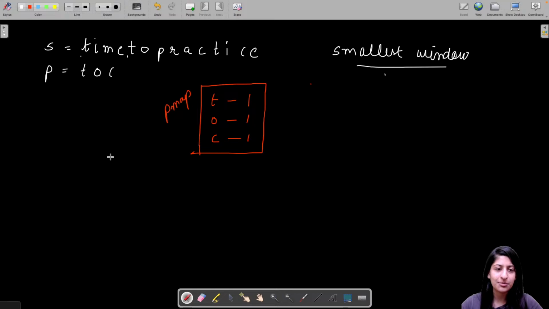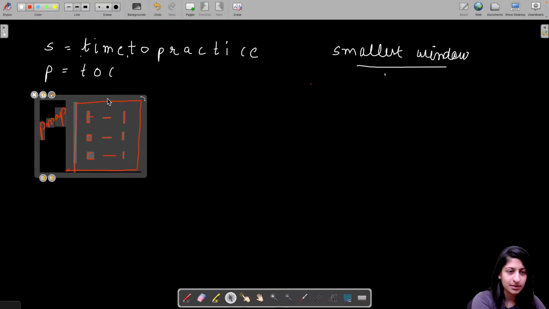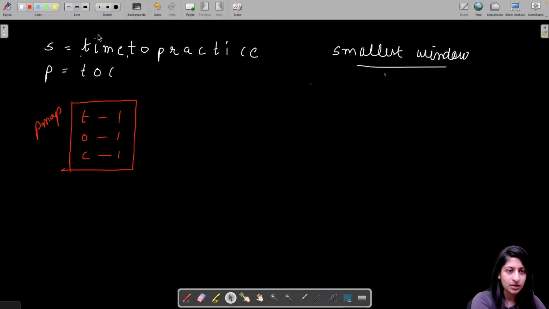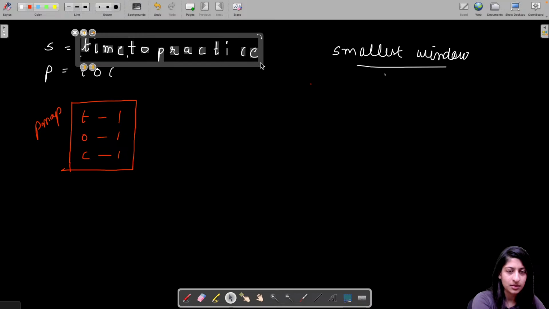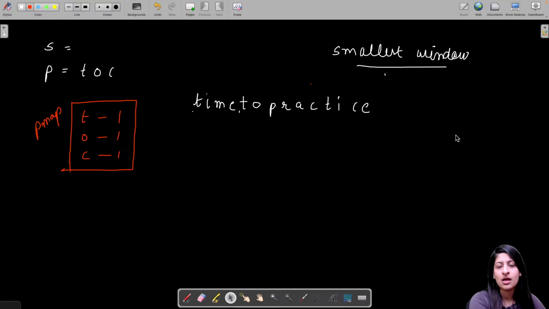So let's see. Let me take an array. So this is your P map, which looks like this. Let me take this P map here, and let me also take this one here. Okay, fine. I want to find TOC, right? Let's start iterating over it, and then we will discuss what possibly we can do.